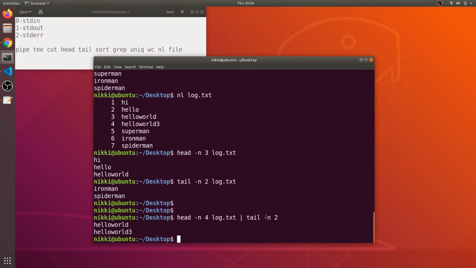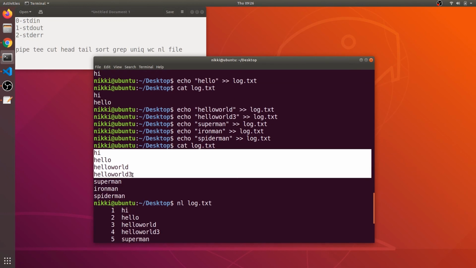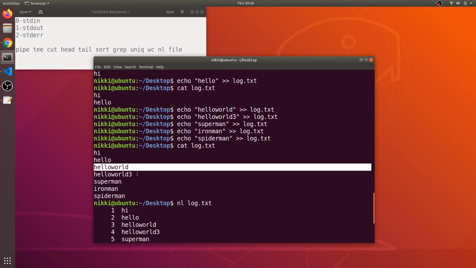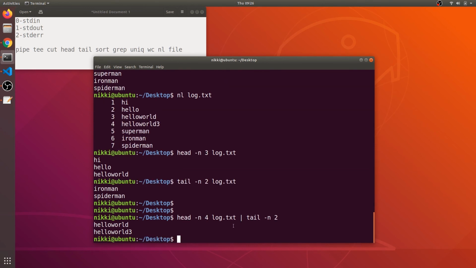And the tail command always considers from the last, and we said that consider 2 lines. So from the last, in the sense this is the last line and this is the last but one line. So hello world and hello world 3 are being printed. So in this way you can get a particular number of lines using the combination of head and tail commands.